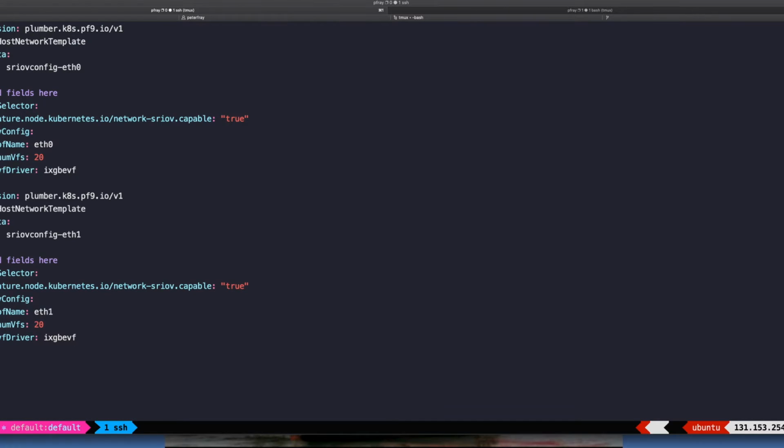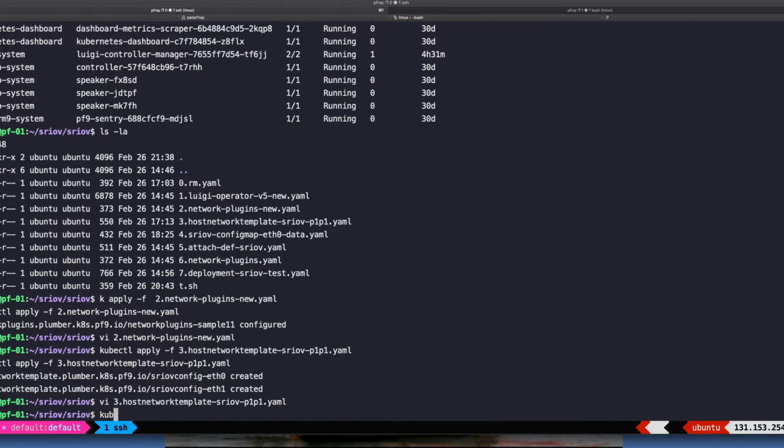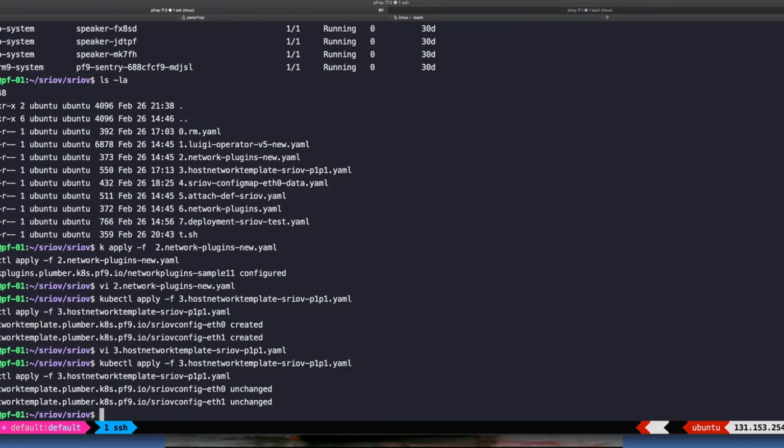Now I'll do a kubectl apply -f 3. This is the host network template. Oops, we need to do 4 now.